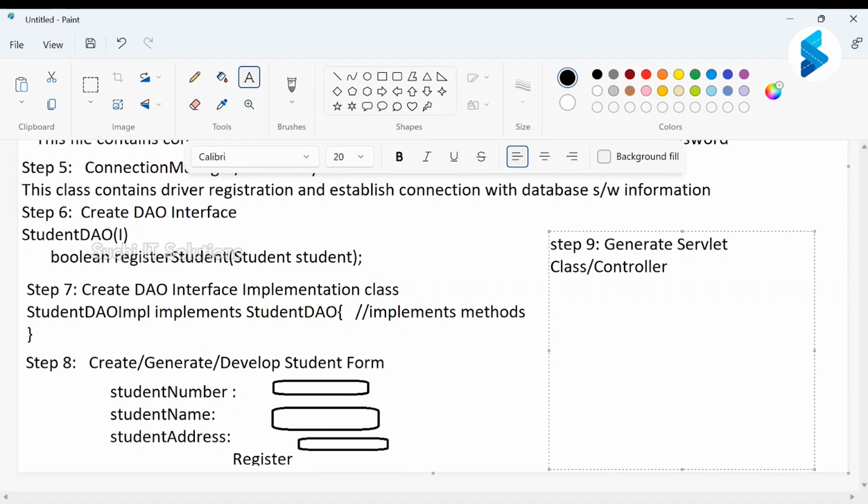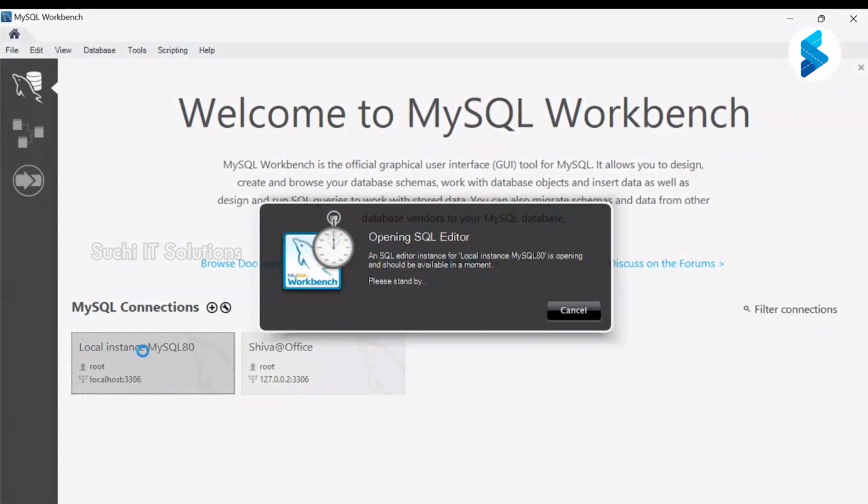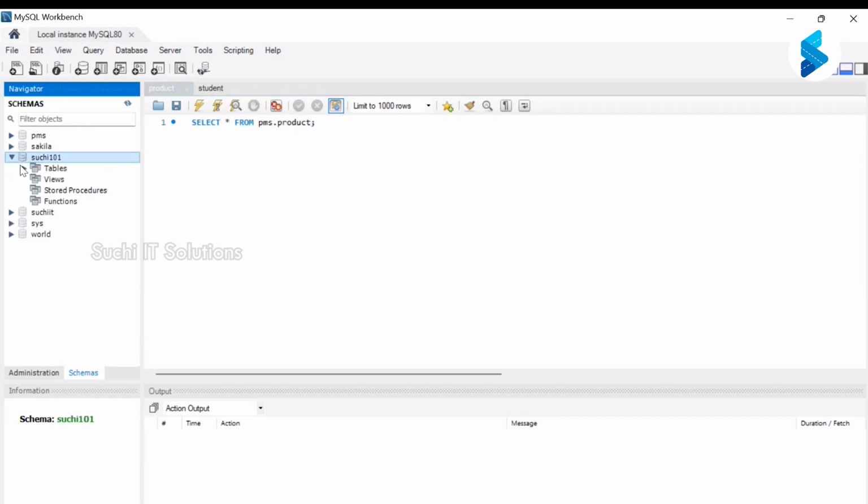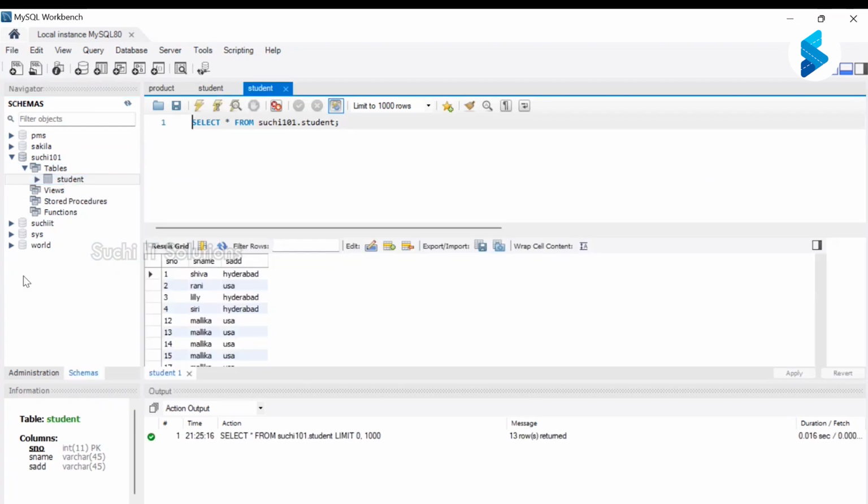Right. This class, what exactly is it doing? It fetches the information from the form and passes it to the DAO implementation class. So now you know very well. Let's go to CG 101. The table is already displayed, so I don't need to worry about it, sir.